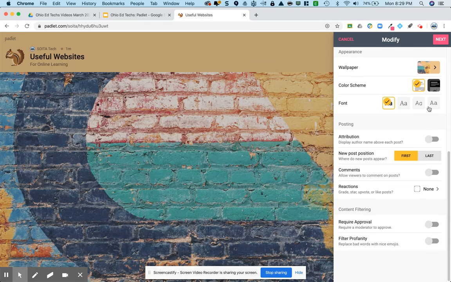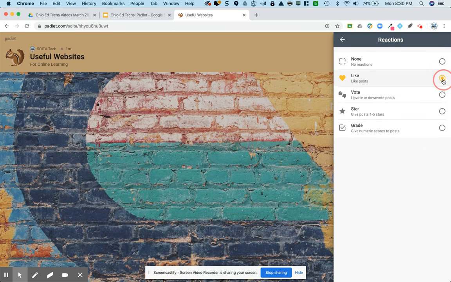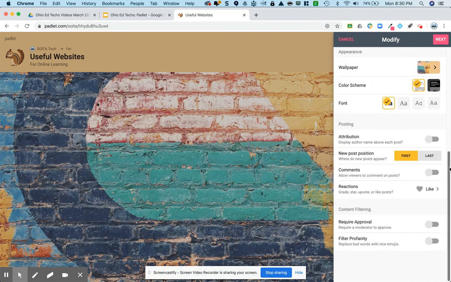You can choose your font that you want and your color scheme, depending. And then it's got some posting options. Do you want to display an author name above each post? If you're doing something where you want to give people credit for posting, you'll want to probably do that. And then you want your new posts first or last, depending on when they came in. Are we going to allow comments? And are we going to allow other people to provide reactions, like liking a post or starring it? Or do I want to be able to grade a post? You can set a point value on there.